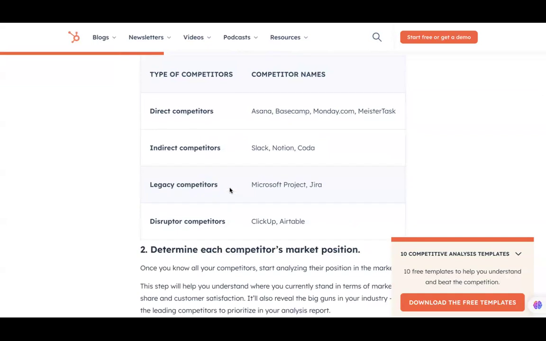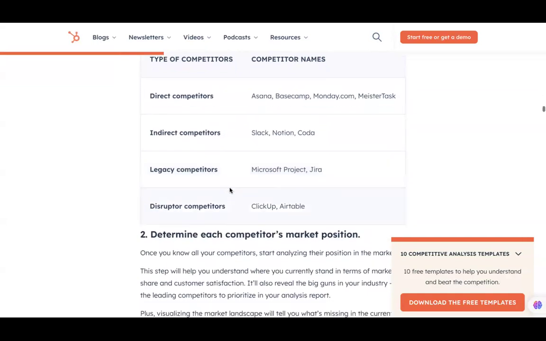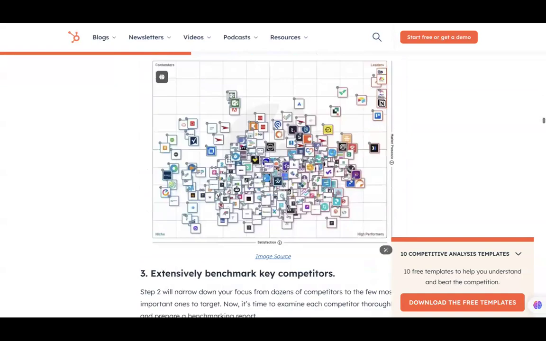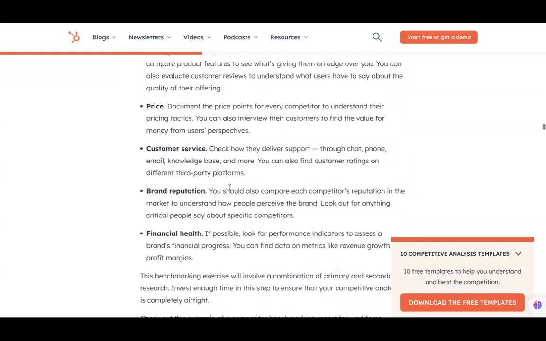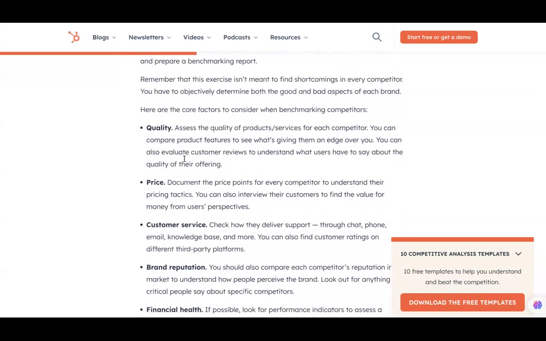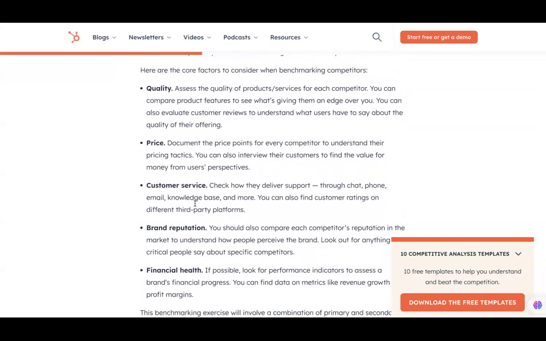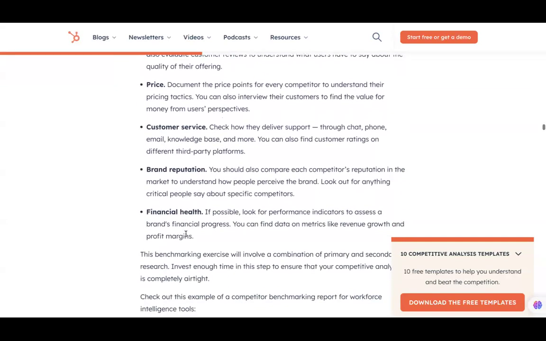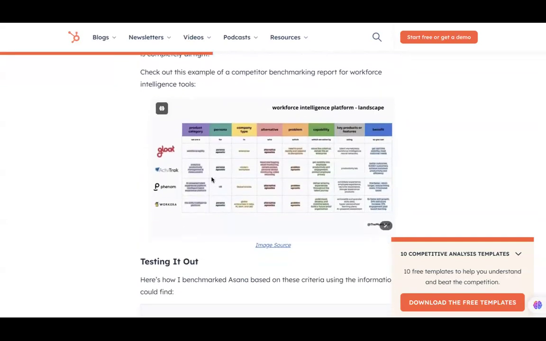Every company has its own competitors. So these are core things that you can check. For quality: is their product of good quality? If it's not, you note that they don't have good quality. You look at their price, customer service, financial health, brand reputation, product category, and their personnel.